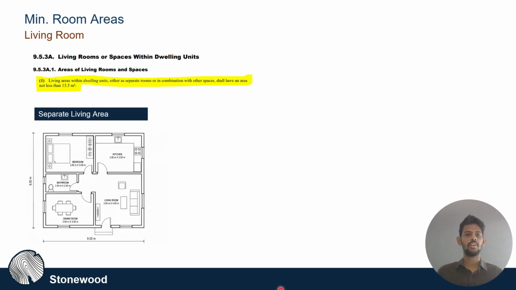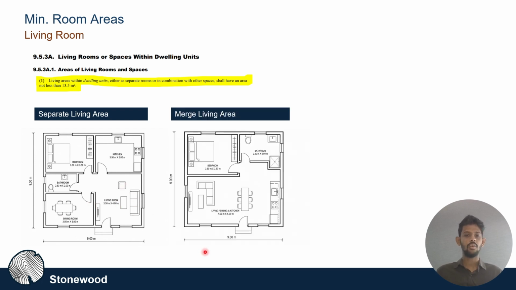Okay, let me show you here the floor plan so we can see that. So here I have a living room which is separate from the kitchen area and dining area. In this condition I need 13.5, and also if I merge, here we can see living room, dining room and kitchen, we still need at least 13.5. Alright, so that's rule number 1.